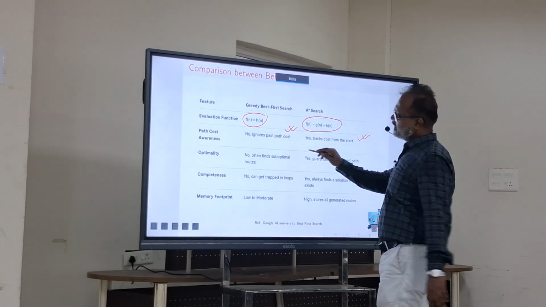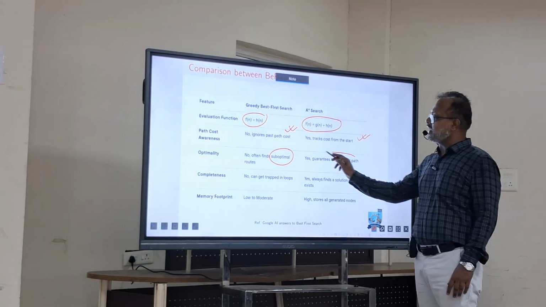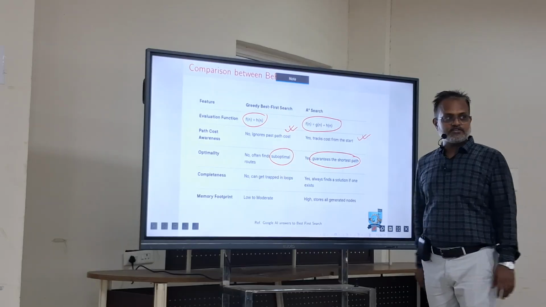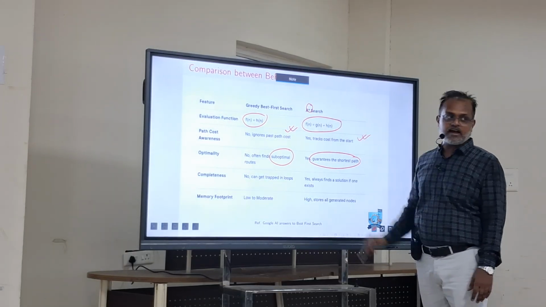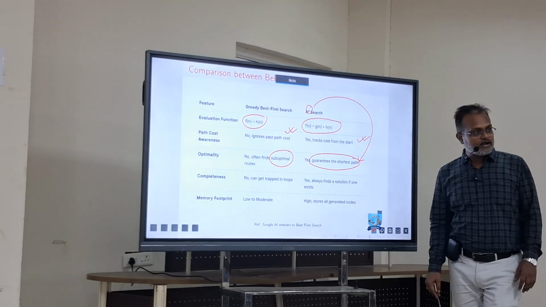Optimality: sometimes it finds suboptimal routes. It may not be the best one. Whereas A star guarantees the shortest path. That is because of the star. The star signifies that if you use the A star algorithm, you are guaranteed to get the best path.